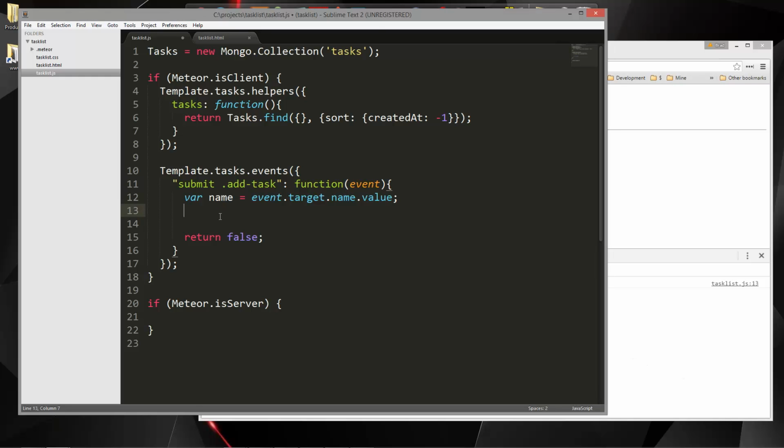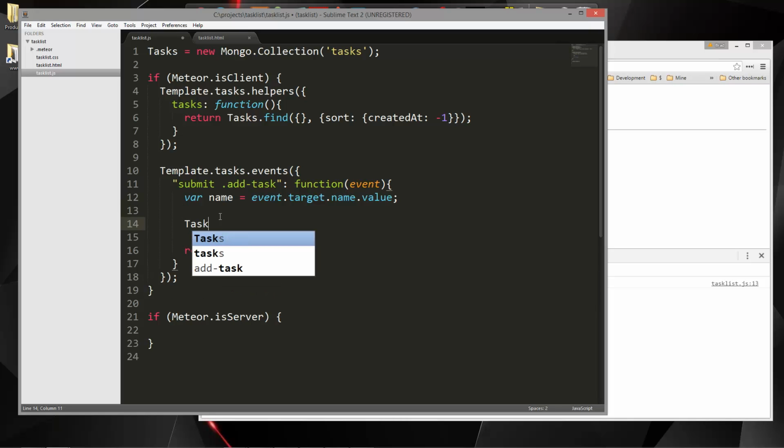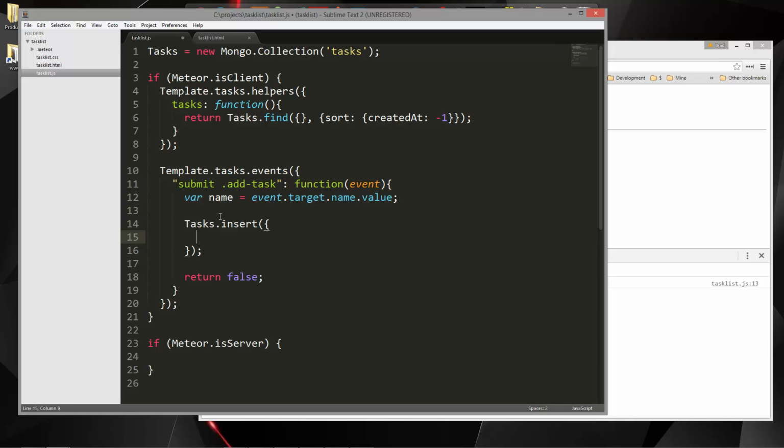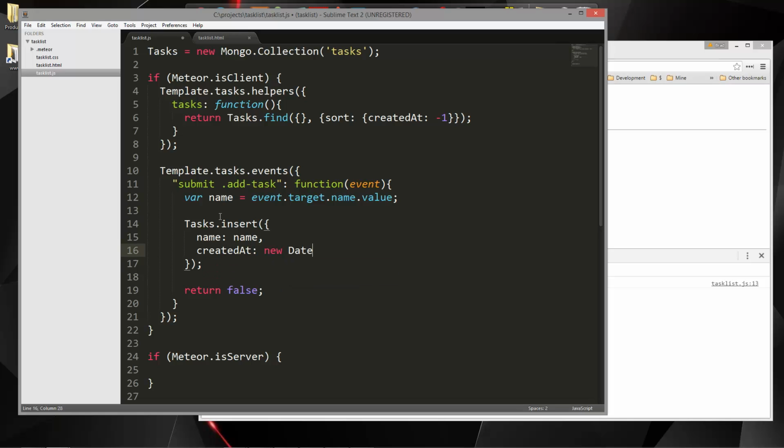So what we want to do with this is we want to submit it to our collection. All right, so to do that we can say tasks.insert. All right, and then in here we're going to do the same thing that we did from within the console earlier. All right, we'll say name, and that's going to be name. It's also going to have created at, and that's going to be new date. All right, and then we just want to clear the form, so we'll grab this and we're going to set it to nothing. All right, and that should do it.